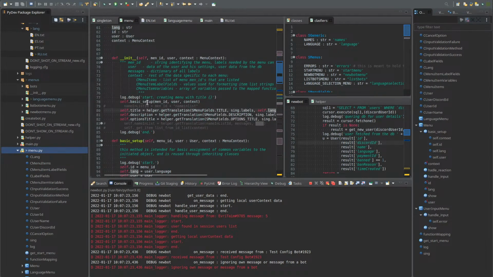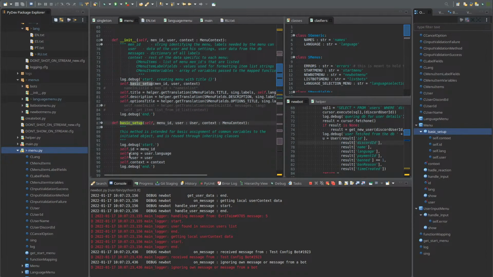Oh, actually, in the basic setup, yeah, that's what it does. Language is the language. How does that change back to English? That shouldn't happen.